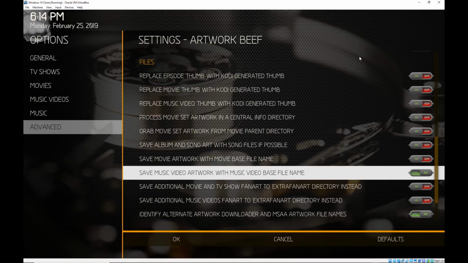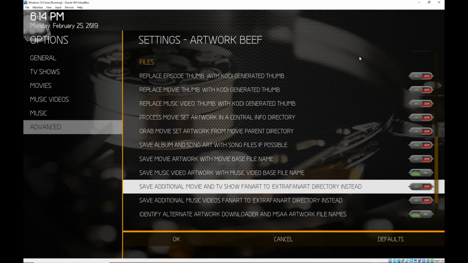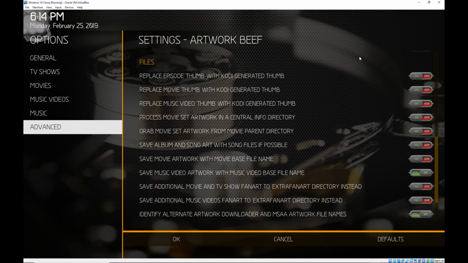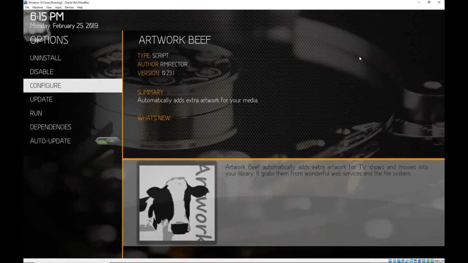For some reason that gets rid of the extra fan art options. So you have the option to turn this on where it will download your fan art into an extra fan art directory like Artwork Downloader did. I don't do that. It downloads it into the movie folder and that's good enough, but you do have the option to turn that on if you want to. Okay, so that's all my settings that I set up for Artwork Beef.